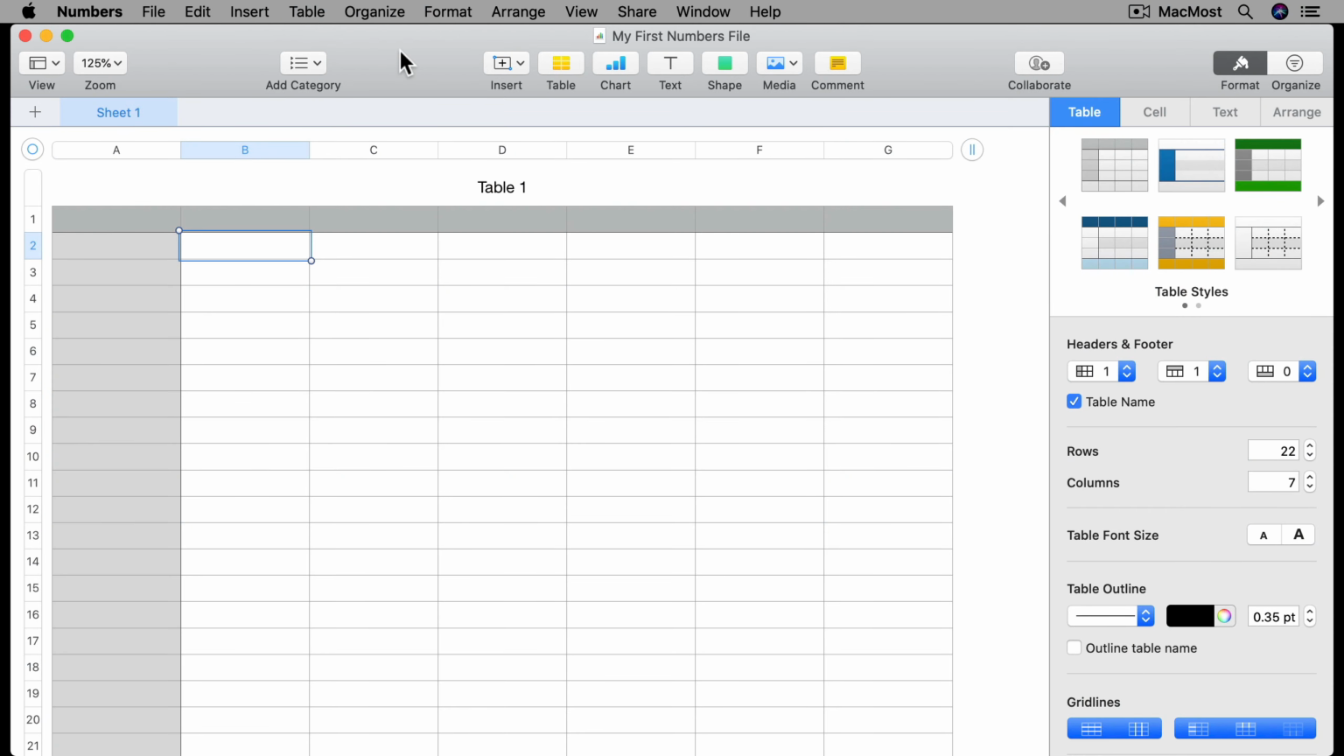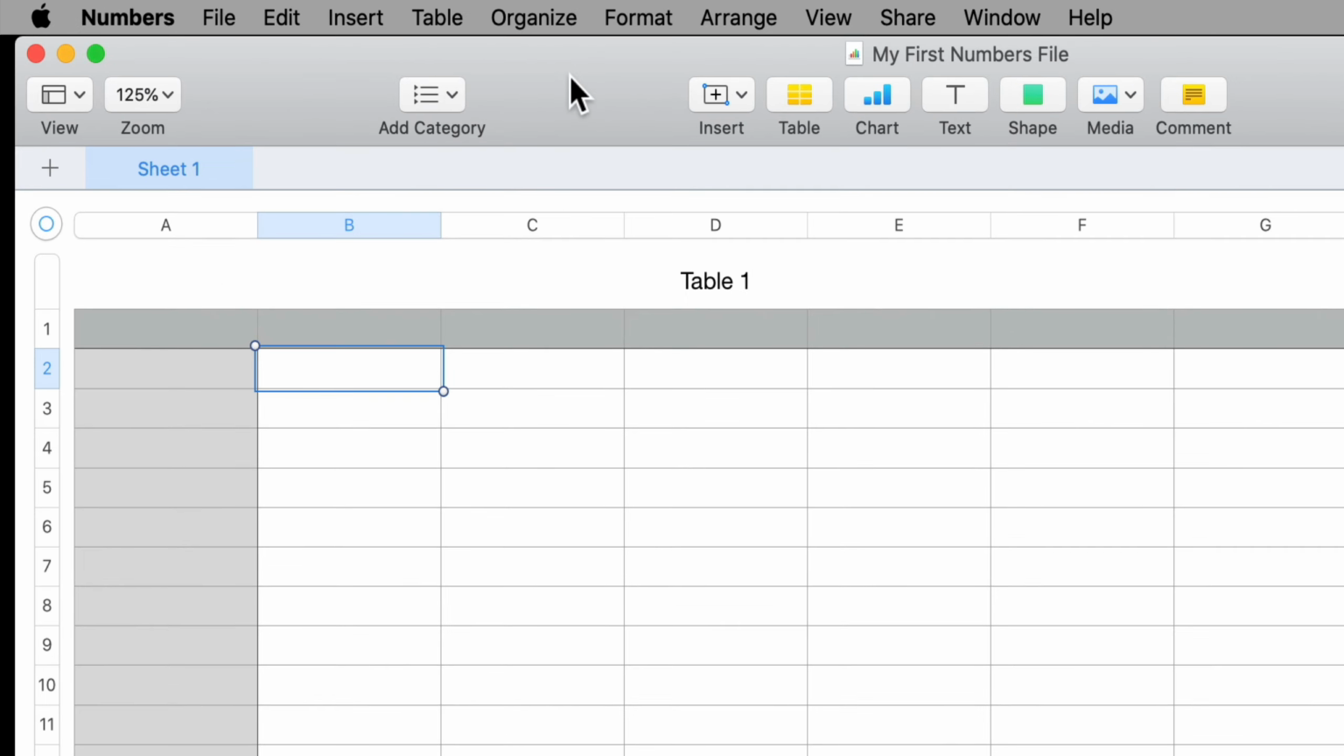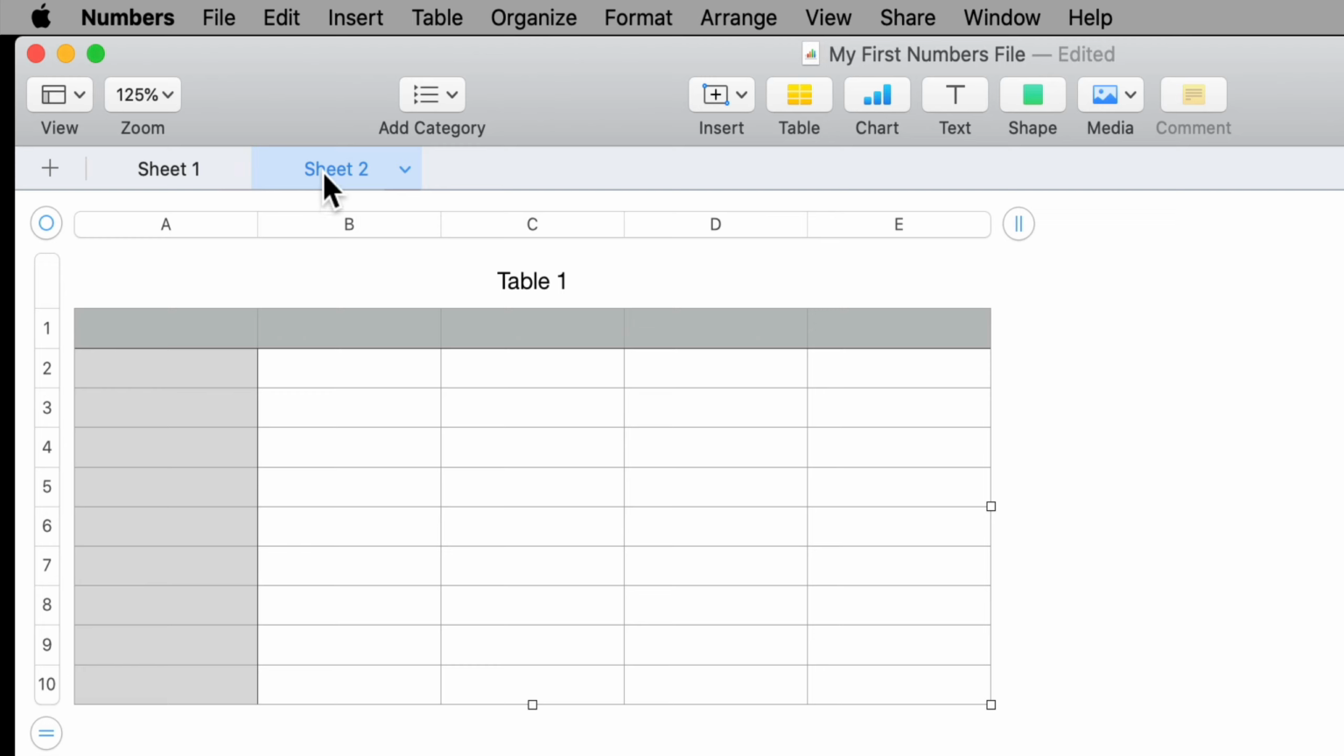A Numbers file, or document, can contain many different sheets, and sheets can contain many different tables. So here in our document, we have a bar across the top that lists all the different sheets. In this case we just have one sheet, the default one you get with the blank template. We can create new sheets by hitting the plus button here, and it creates Sheet 2. We can continue to create more sheets.